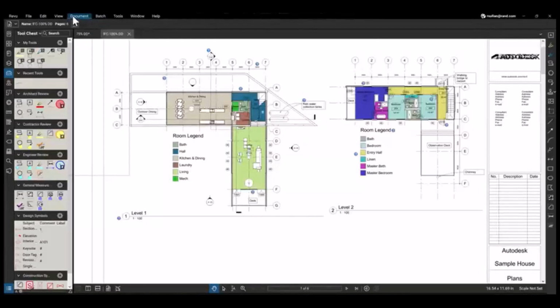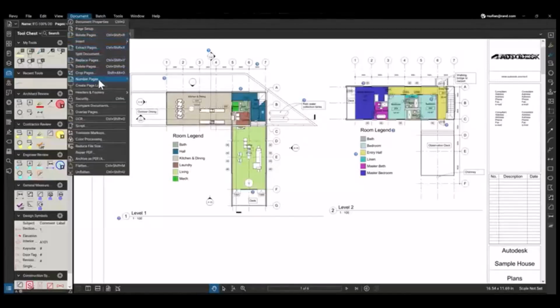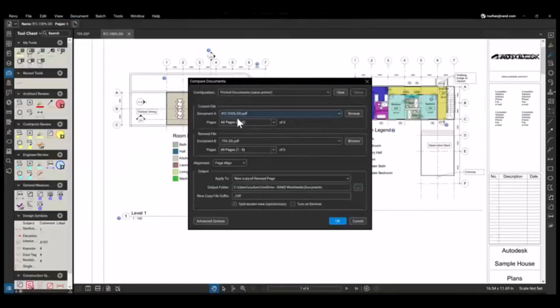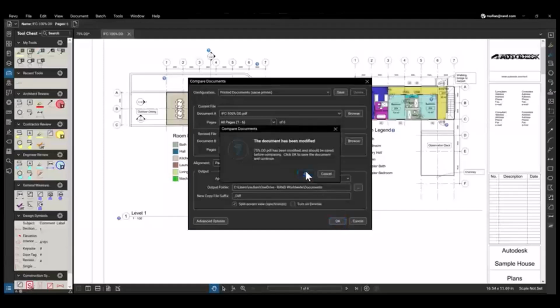Right here, if you go to your document, this is where you can go ahead and start to review your documents thoroughly. So you have this button here called Compare Documents. It's one of my favorite features here. Essentially, it'll go ahead and pre-fill those two documents for you. So I have document A being 100% drawings, document B being my 75% drawings. From there, I'll just hit OK.